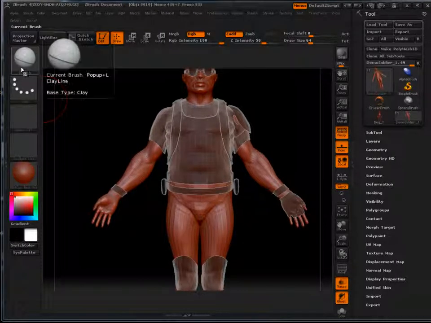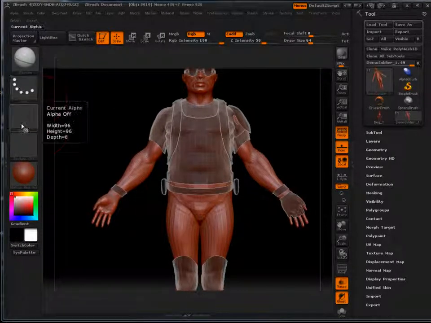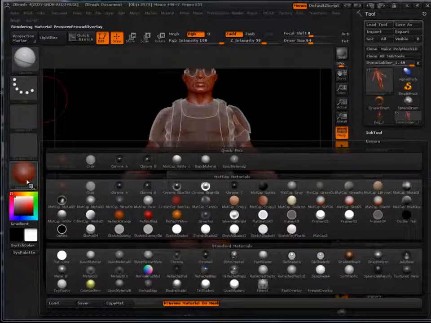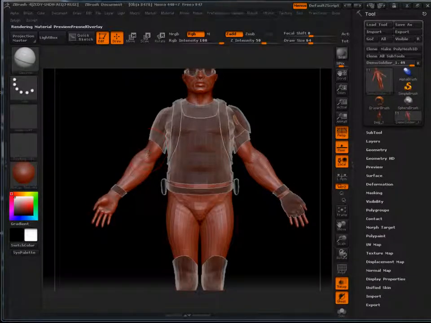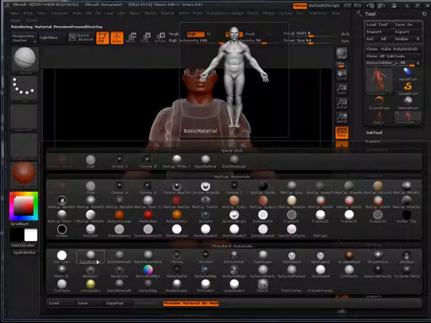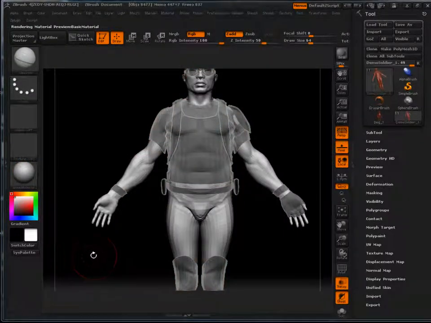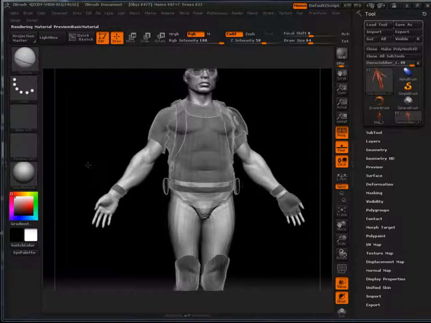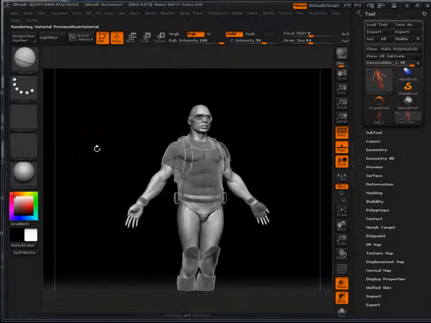So on the left bar, you've got the brush menu, the stroke menu, the alpha menu, the texture menu, and then the material menu. Now the material menu, I'm opening it up here because I just want to change my material. I don't want this red wax shader right now, so I'm going to come over here and I'm going to select this basic material. And you'll see that changes the look of everything on the model. It all becomes this nice gray shader. It's a little bit reminiscent of maybe a Blinn or a Lambert shader.